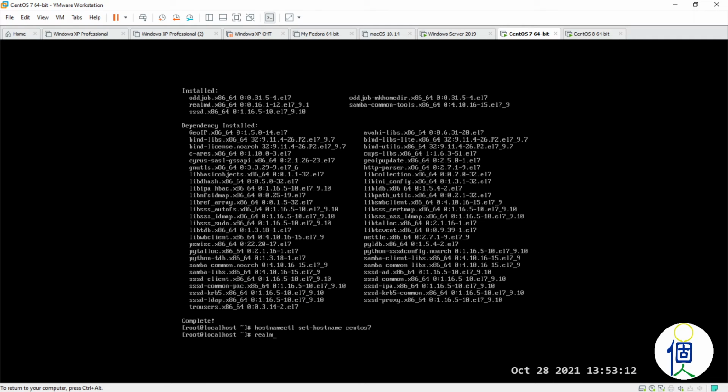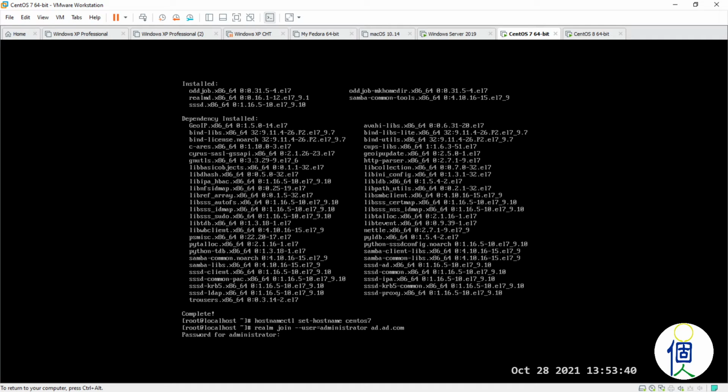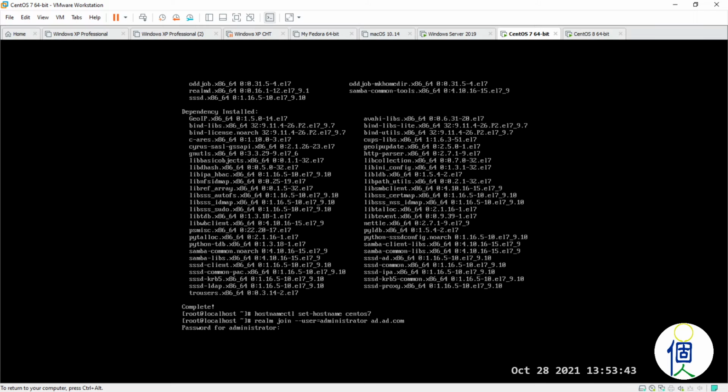RHEL join, with the user. You need to specify an account. This account must have privilege in AD to create the computer account in the AD. This is a requirement. So for this demo, we just use the administrator account. Okay, that's it. That's simple and that's fast.